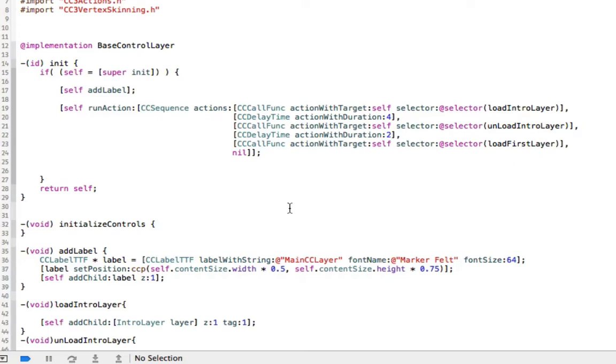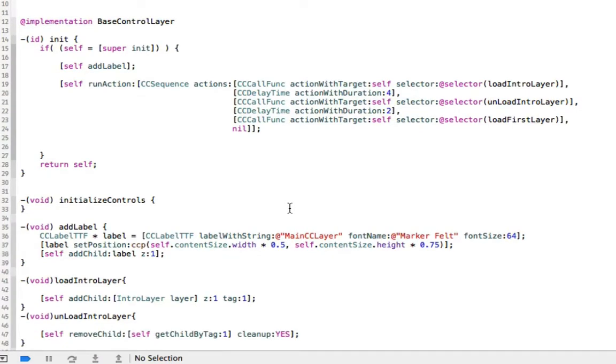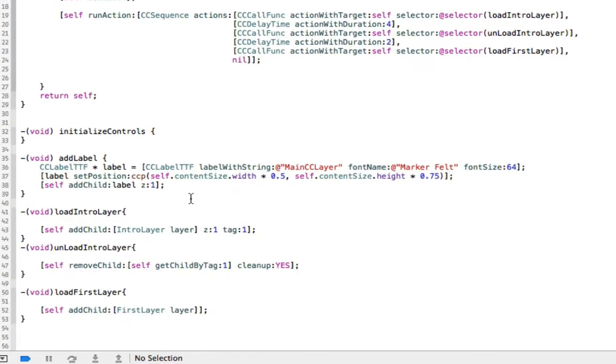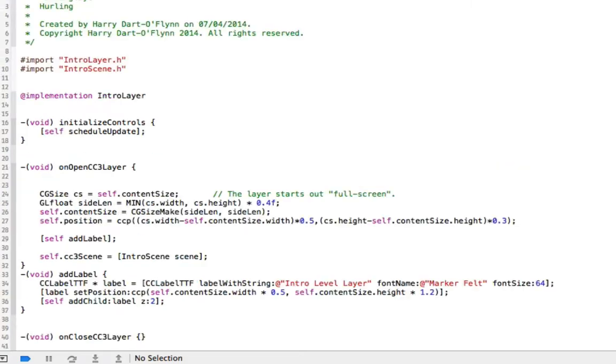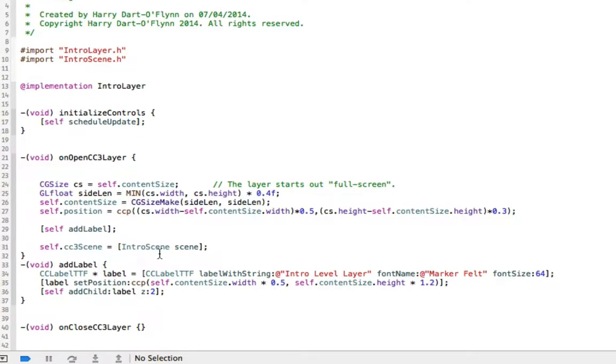So this is how you might set up a game where you'd have different levels, and you want to have one layer for the first level, another layer for the second level, and underneath it all you have a base control layer that runs the whole shop. And the methods are pretty straightforward. They just add the layer, take away the layer, and add the layer. And if you look at the intro layer, that's pretty much what we've been doing already.